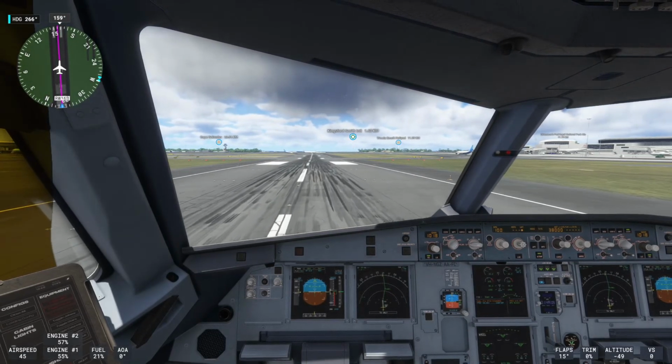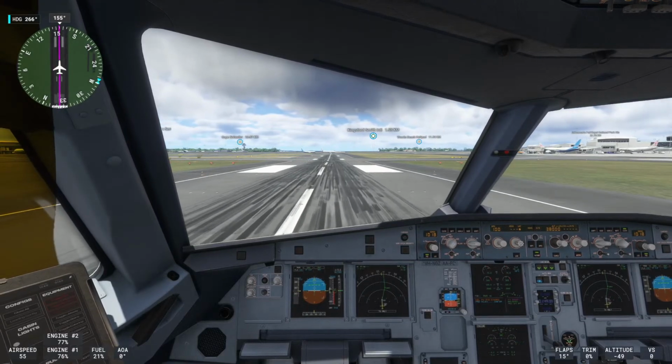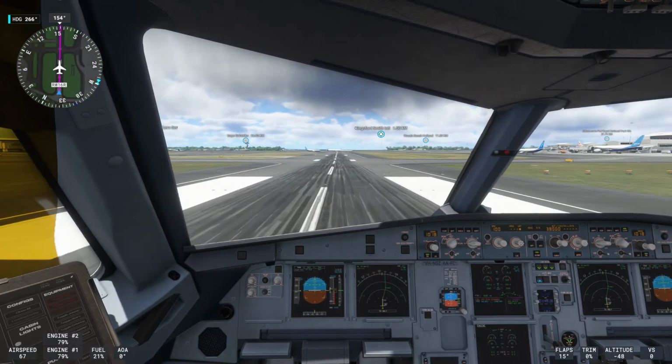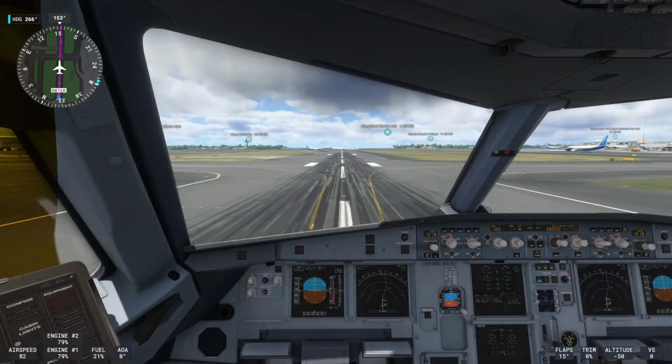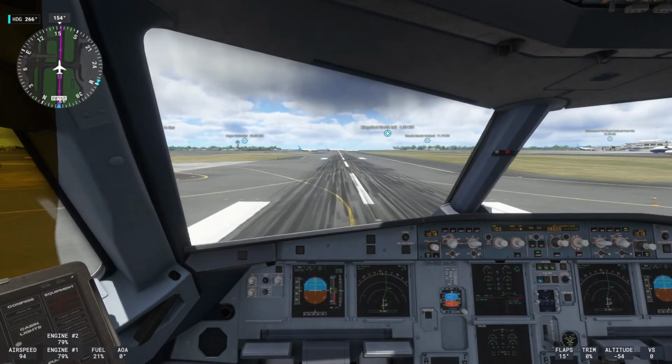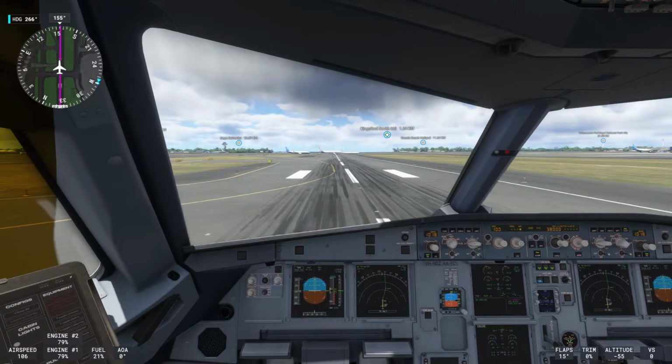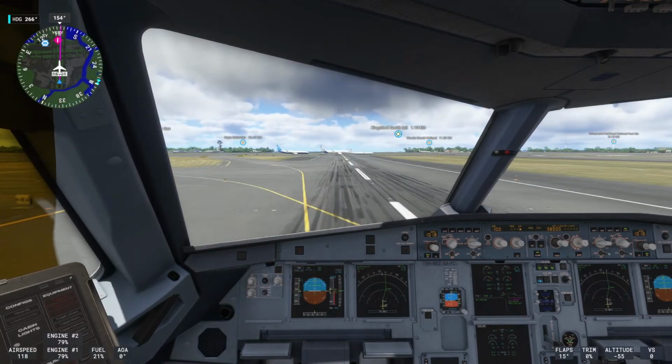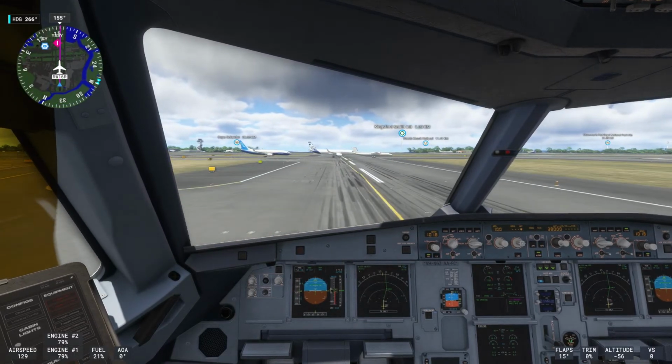And so now we are taking off 16 right, and we're going to depart to the southeast. And yes, this is just some AI traffic in front. It's okay, we don't need to worry about these guys. This is not real players at all.